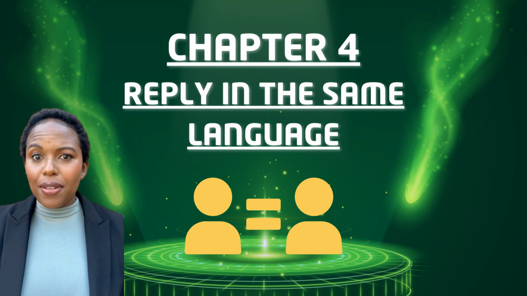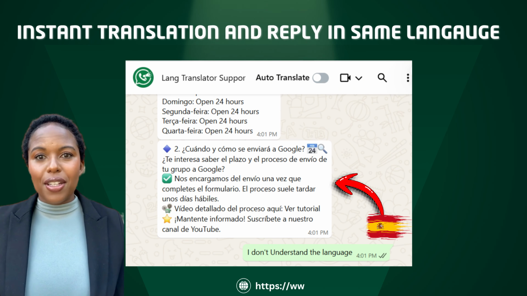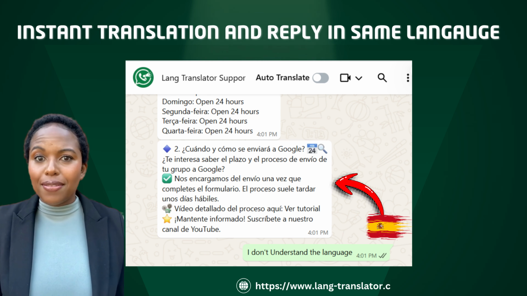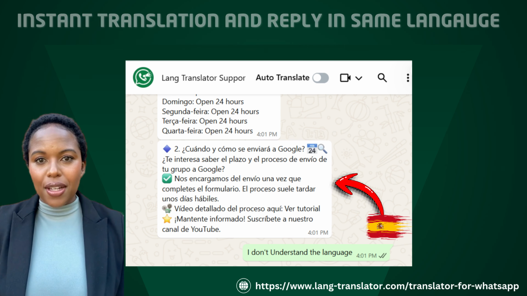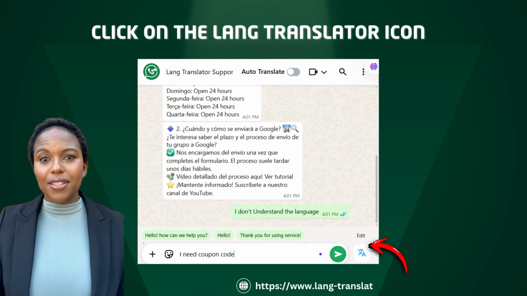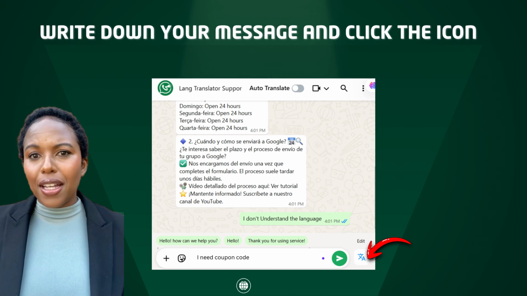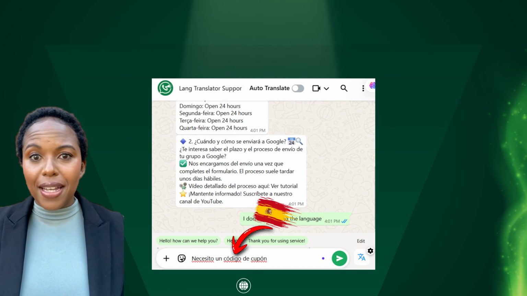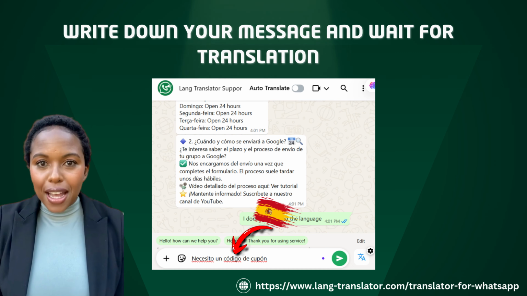Chapter 4, Reply in the same language. Let's say someone sends you a message in Spanish and you want to reply in Spanish too. Lang Translator lets you write your reply and instantly translate it. Click on the Lang Translator icon in the bottom. Change language to Spanish by clicking on the icon next to chat bar. It automatically changes to Spanish. Perfect for smooth conversations without awkward language gaps.